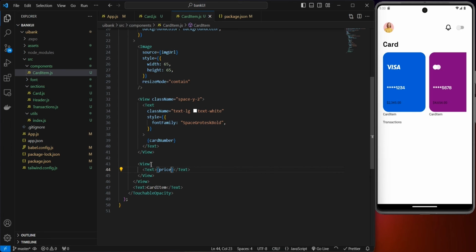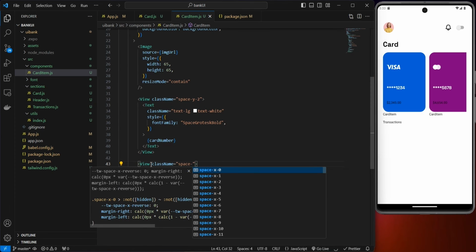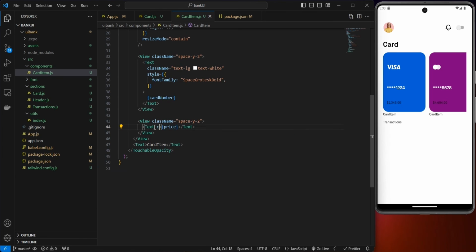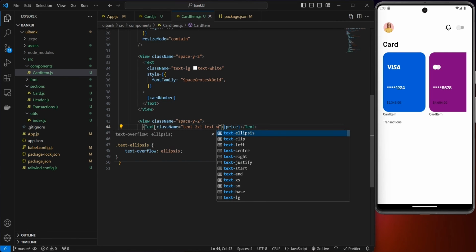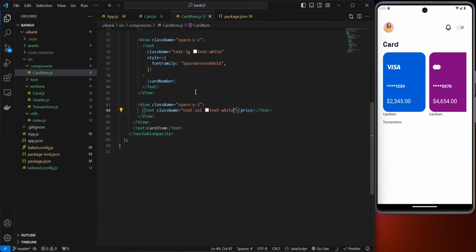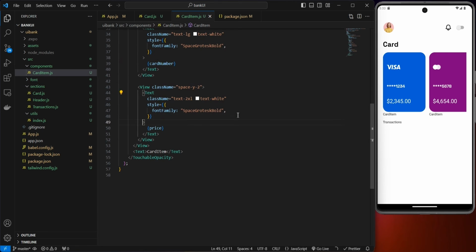Let's just give it its own styling as well. So this is going to have a class name. And the class name here is going to be space-y-2. And this text also is going to say text-2xl and also text-white. Save that, and that should look big already. And after that, we're also going to have this style that we have here. We're just going to pass that in right here, and that should fix our code.